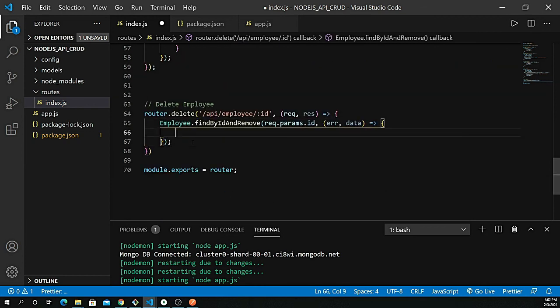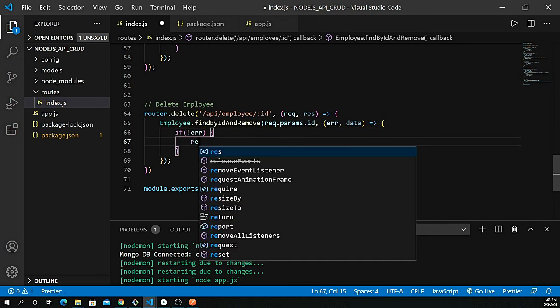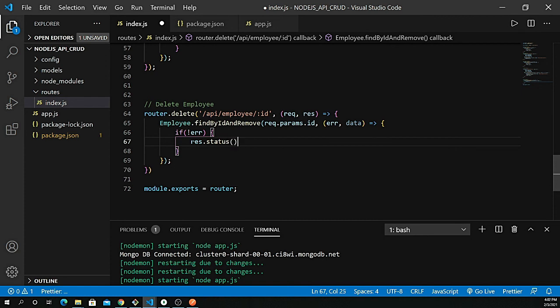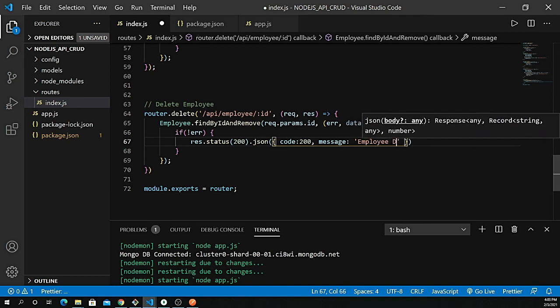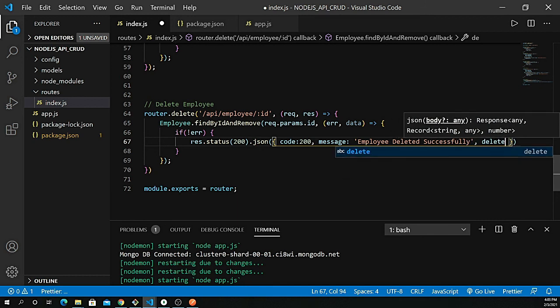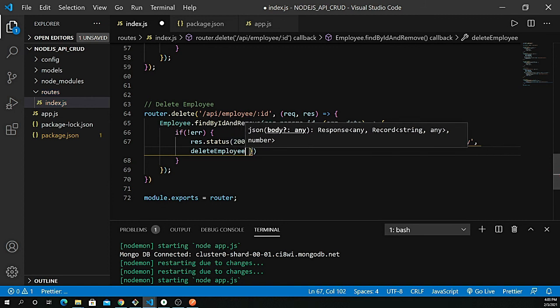So right after here, if there is no error, just simply send the status, response.status of 200, and I need to give here JSON, and let's pass here the code for 200. Message, it should be simply message of employee deleted successfully, and I need to pass here the data. Let's give it the name of deleteEmployee and pass here the data.